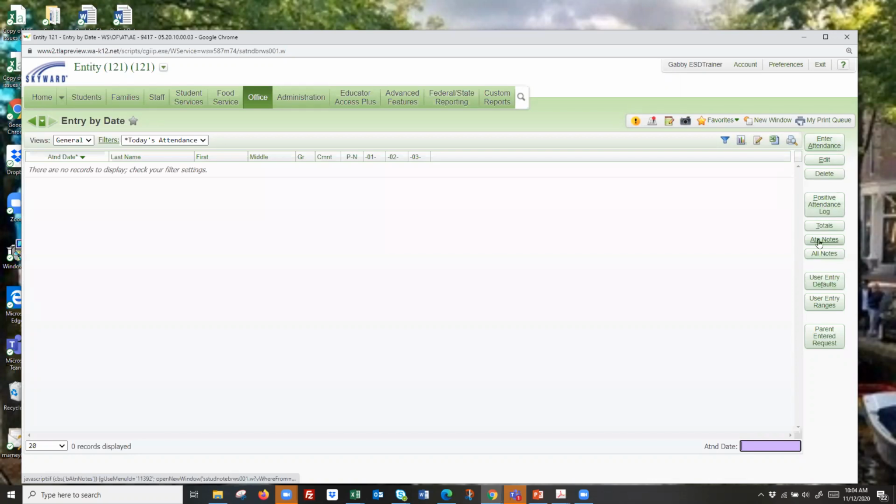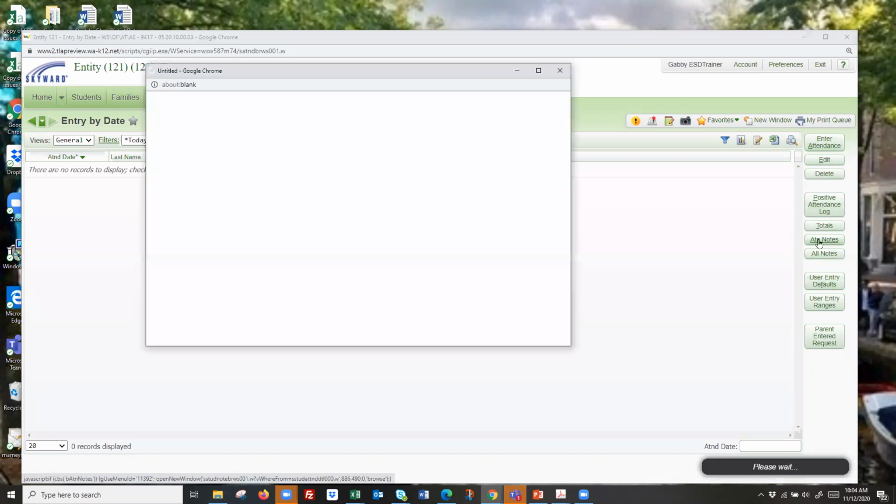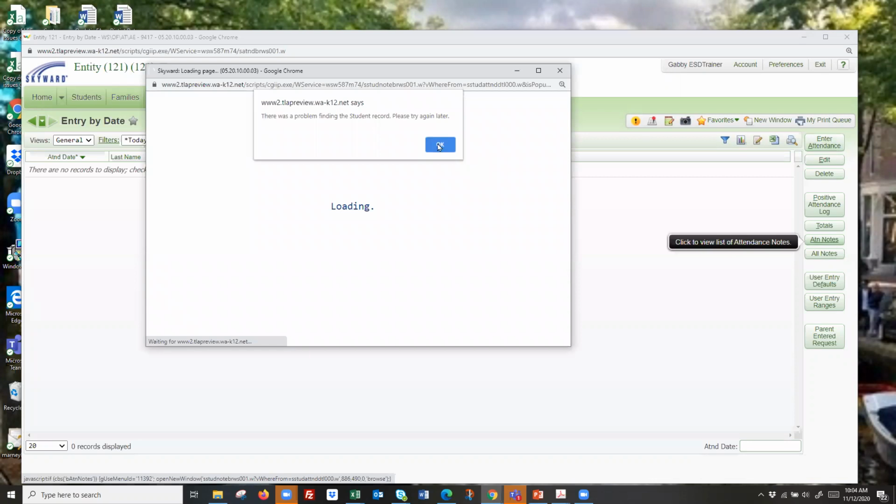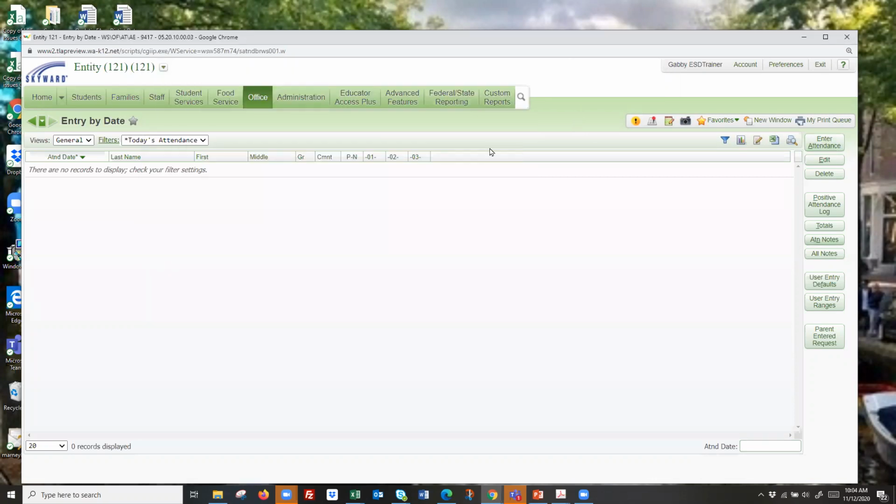And remember your little note secret here, where you have to... oh, I don't have a student up here. Okay, so I guess I can't get to it when I don't have a student up here, but I wanted to remind you about your filter and setting it back to 01-01-1900 because it does reset itself every year. User entry defaults and your user entry ranges are here. We're going to talk about those in just a minute, but I want to point out the parent entered request.